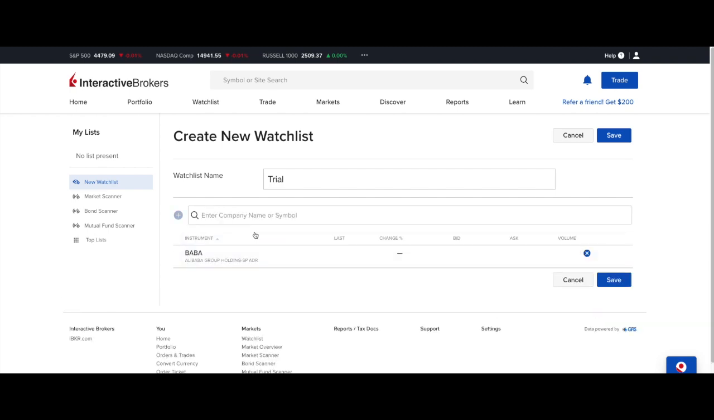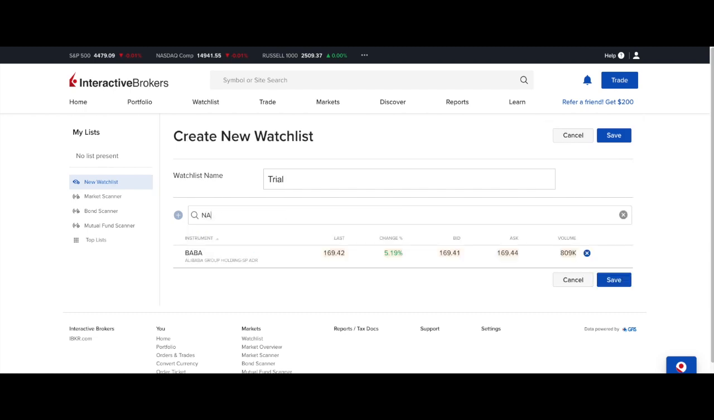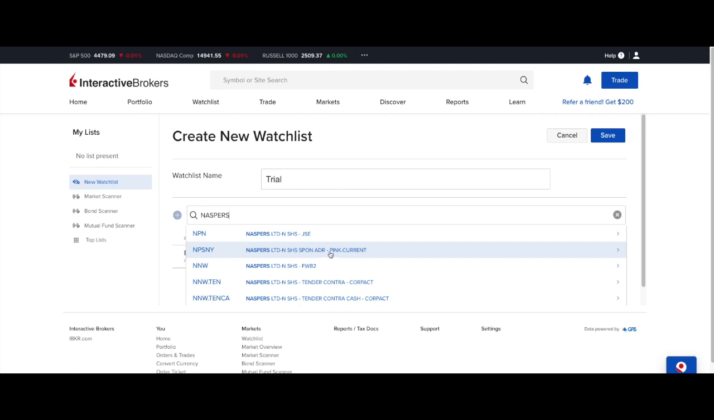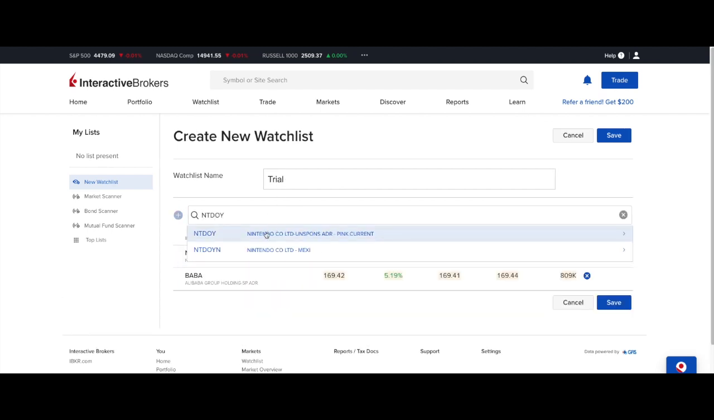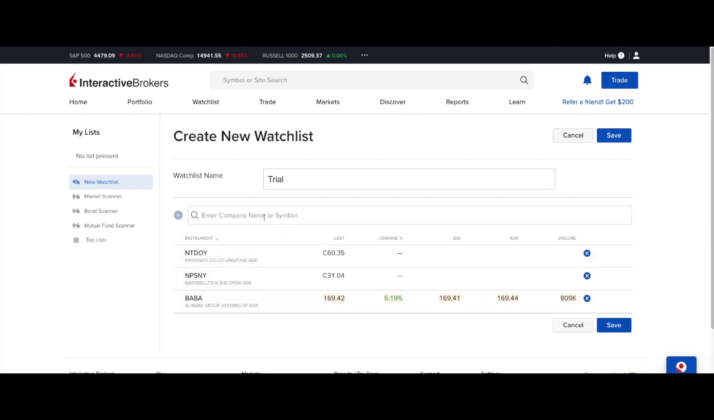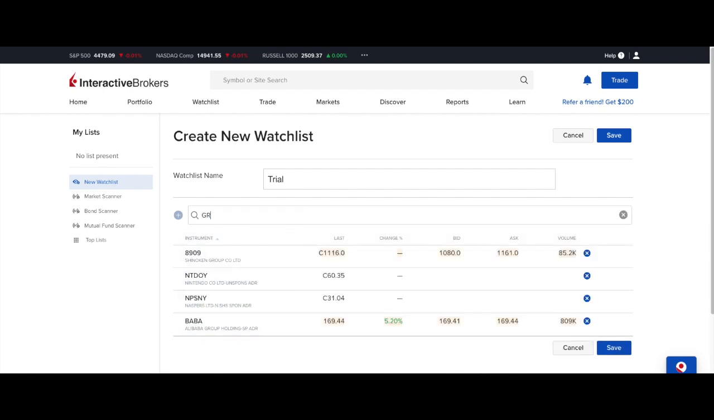Alibaba, which is on the New York Stock Exchange. Naspers, which is OTC, which is over the counter in America as well. So that's a different exchange. Nintendo, this is the OTC listing as well. So here's some companies that I'm watching. Shinnikin, which is in Tokyo. So that's on the Japanese stock exchange, Tokyo Stock Exchange.